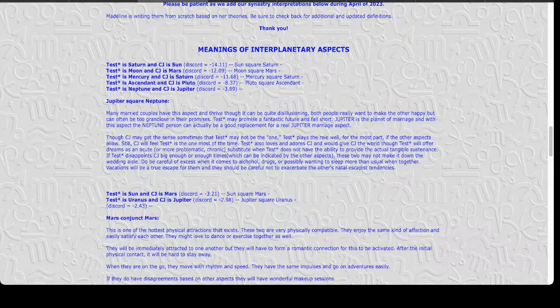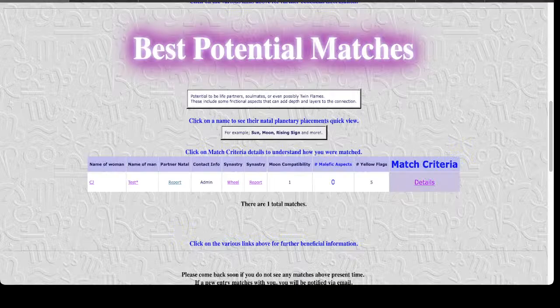Neptune square Jupiter, test is Neptune and CJ is Jupiter, okay? So you'll want to come to the synastry report and look for Venus conjunct Mars if it shows up in the yellow flags. If not, disregard this, it's no big deal. You'll say, okay, if test is the male, we want him to be Mars. And if CJ is the female, we want her to be Venus. You'll know because one of these is going to be you, so you'll know who's male and female pretty easily. We want Venus to be the woman and Mars to be the man.